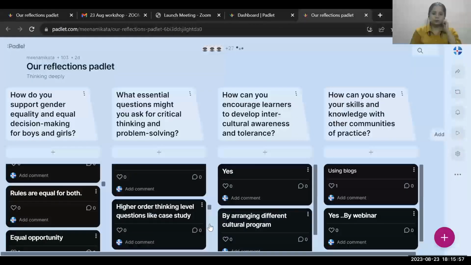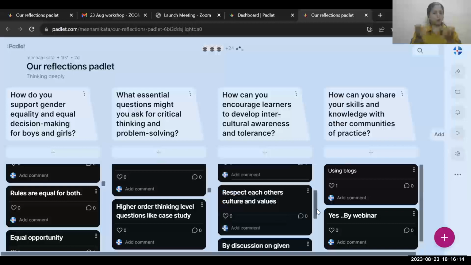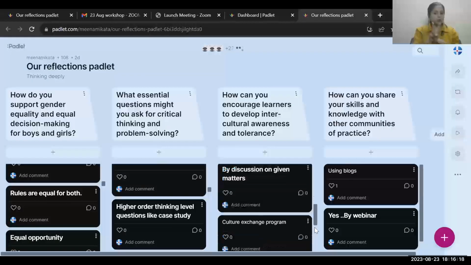Analysis, alternatives. Okay, we've come back to HOTS questions and case studies. Fine, thanks. Now we can move on to the third one. How can you encourage learners to develop intercultural awareness and tolerance? Okay, different cultures, respect each other's culture and values, discussion on the given matters.